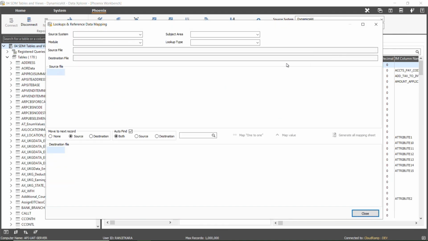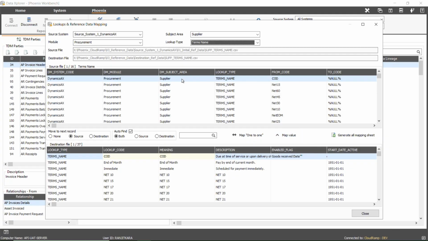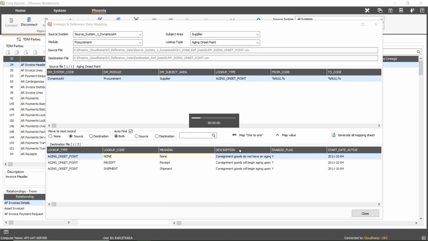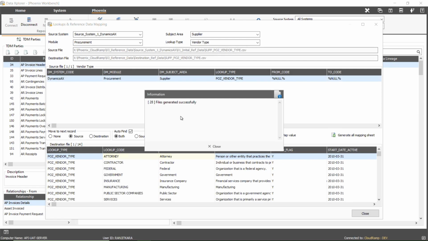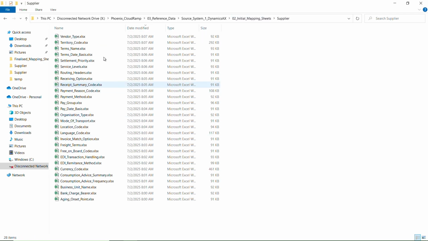Lookups and reference data mapping window will appear. Select the source system, module, subject area, and lookup type. The source file pane and the destination file pane will have data. The client is required to map the source value to the destination value. We need to generate mapping sheets for all the lookup types, so we can provide them to the client for mapping. Hence, click on the Generate All Mapping Sheet button. The mapping sheets will be downloaded in the designated folder.